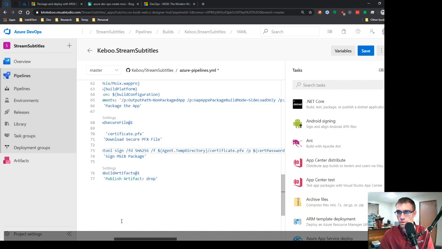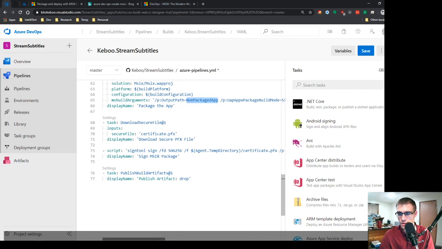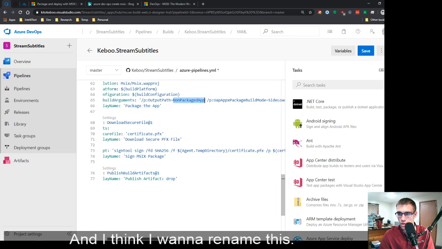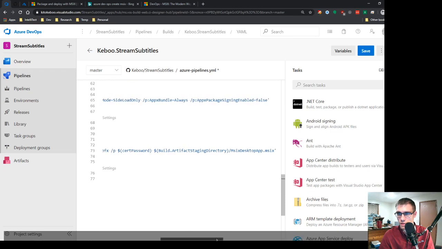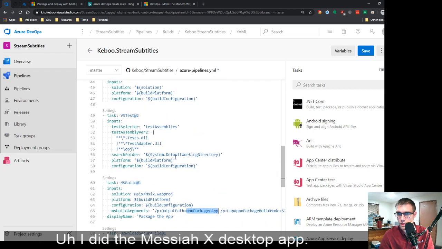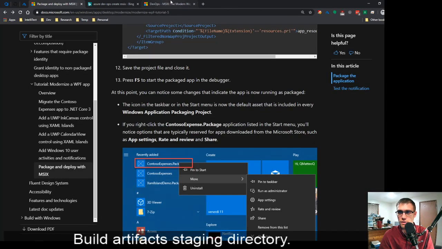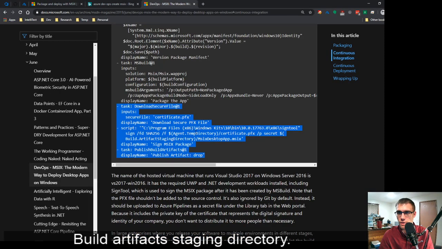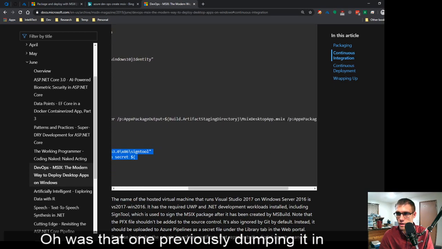And I think I want to rename this. Non-packaged app I think is okay for now. MSIX desktop app. Kind of curious as to how build artifact staging directory. Oh, was that one previously dumping it in there? Was that how it was going?